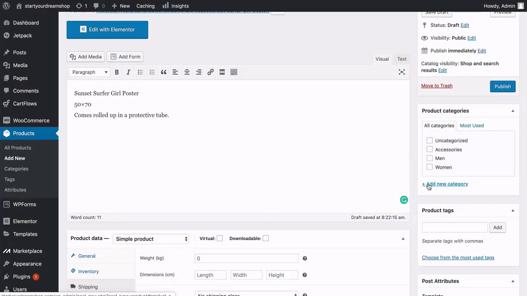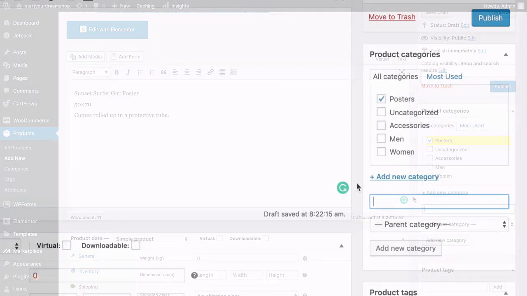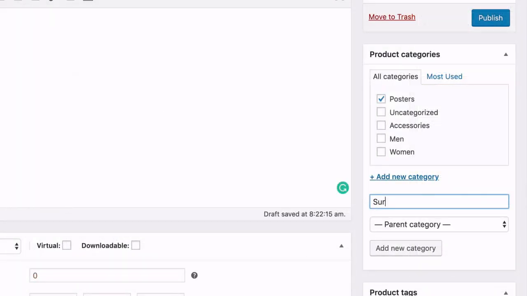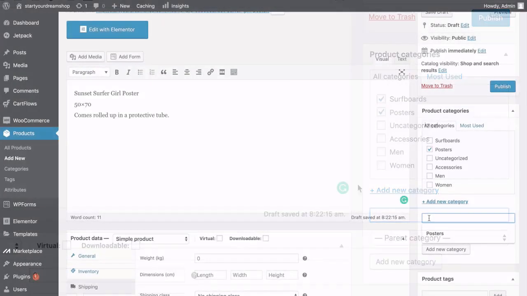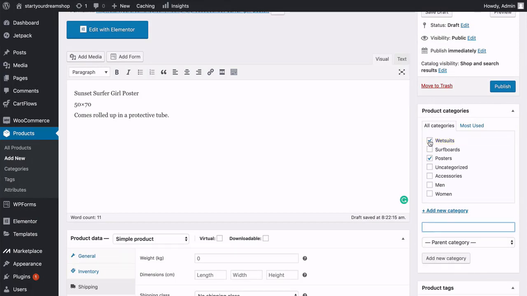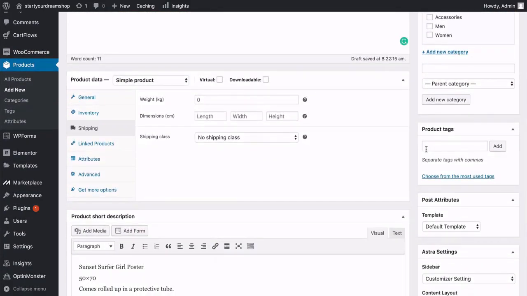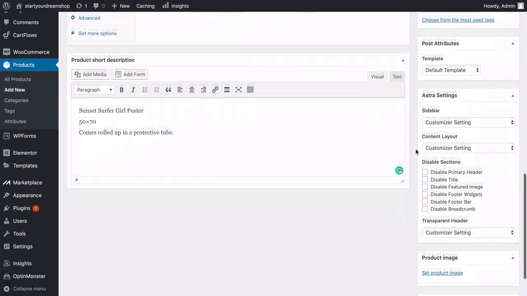So let's now click on add new category here, and then just type in your category name. I'm going to put posters, and then click on add new category, and that gets added. I'm then going to create some more categories so I've got them going forwards. So surfboards, and then wetsuits, and there we go. I'm going to uncheck wetsuits because this is a poster, so I just want it in the posters category.